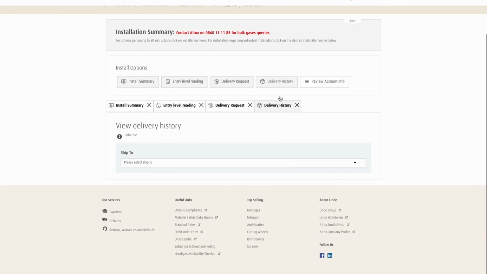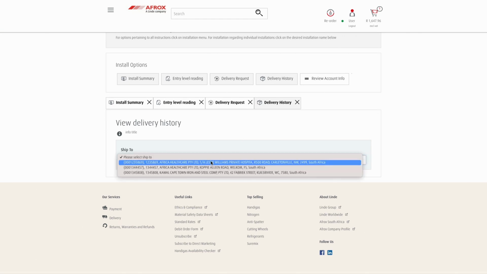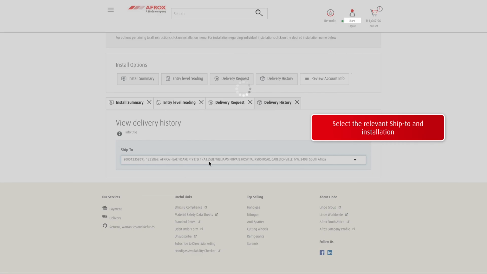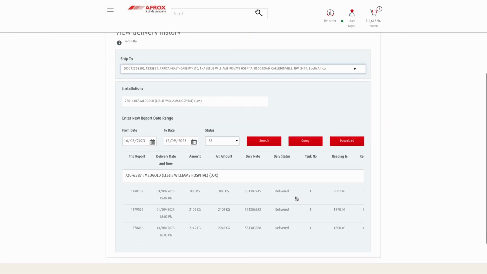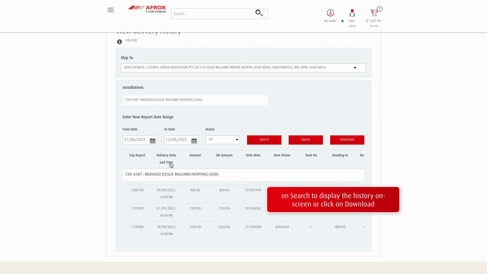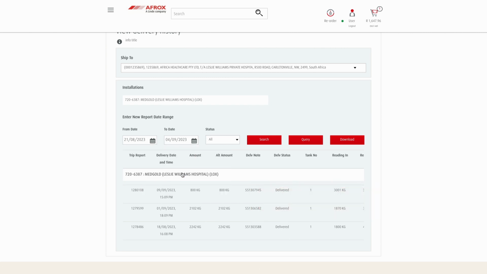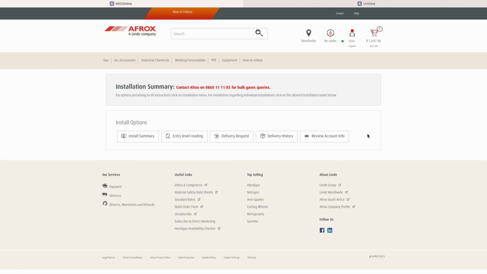The Delivery History section provides the customer with an overview of the delivery history. Select the relevant Ship To and installation that you would like to view. You can filter the history by date range and status. The user can click on Search to display the history on screen or click on Download to download the report. You are also able to query your order history on this screen.